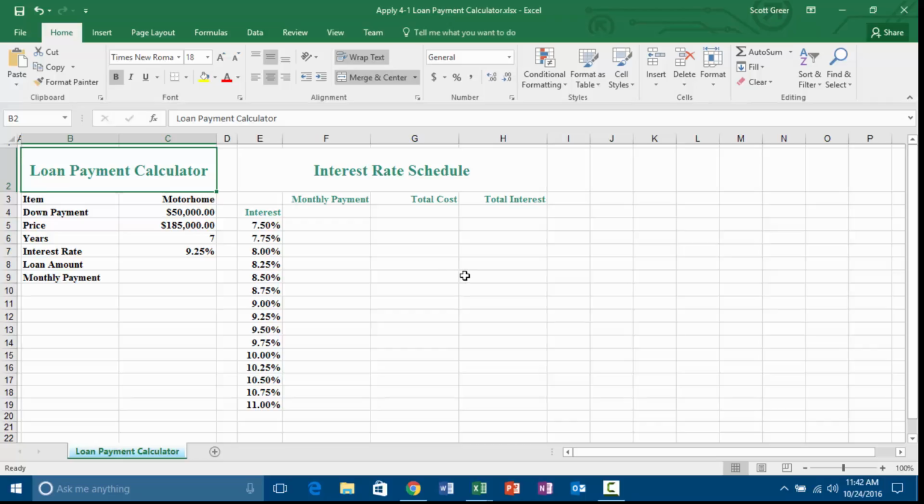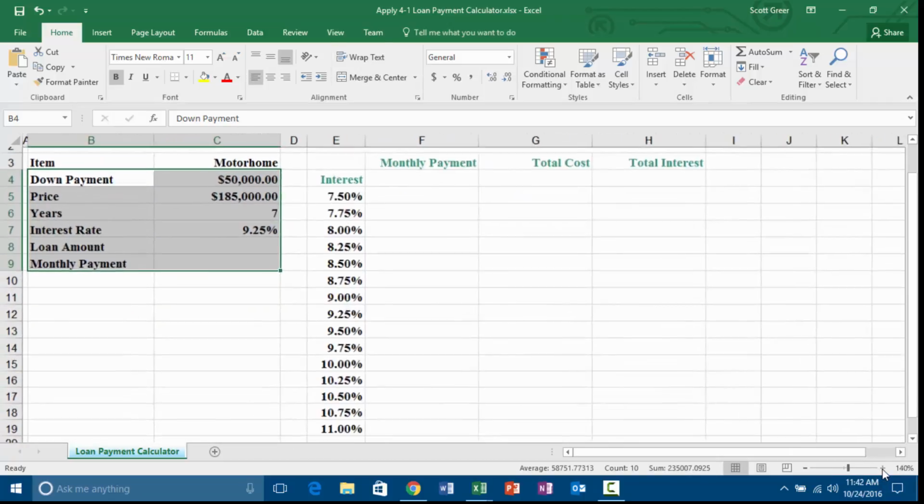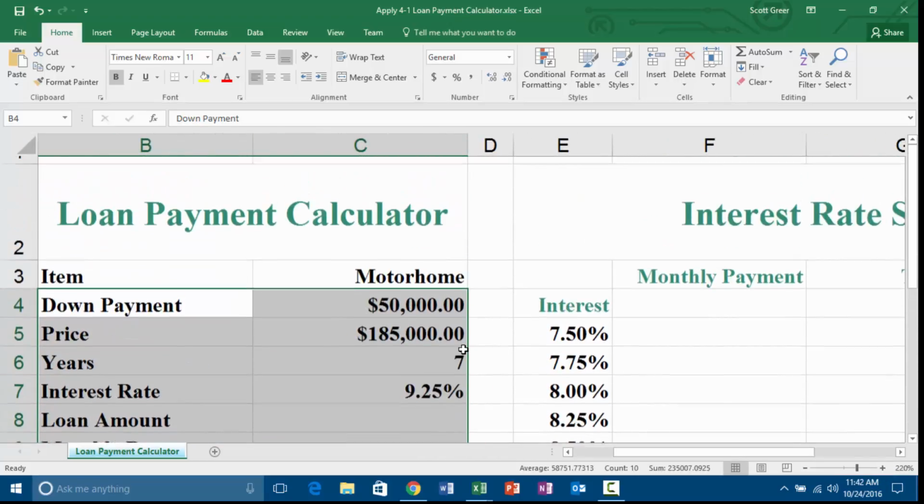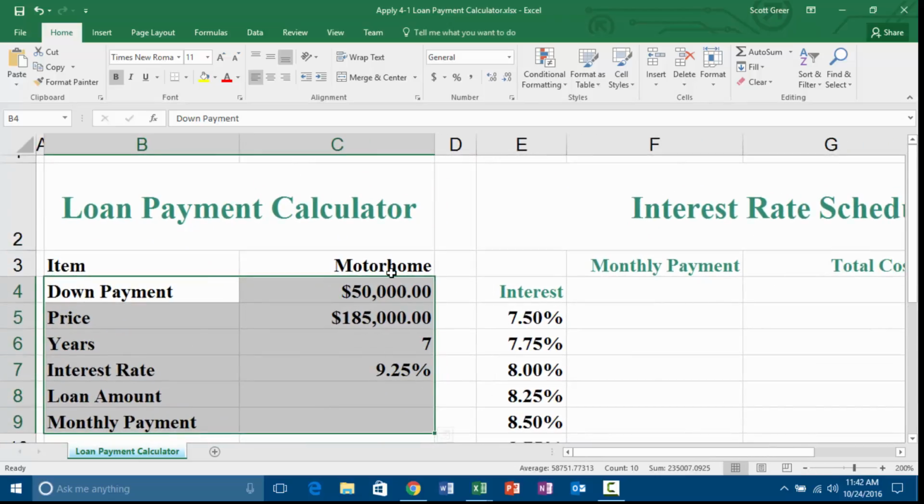Perform the following tasks. Number 1, select range B4 to C9. So B4 to C9. I'm going to highlight this little group in here. I'm going to go ahead and zoom in so we can be focused in on this right now. So I've highlighted B4 to C9. There we go. Now we can see it.